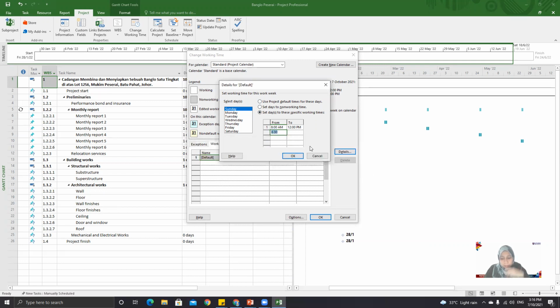Otherwise, Project cannot read your information. Kalau tak pun just senang, just masukkan je 8 AM, 1 PM until 5 PM. Okay, dah. So Sunday, change to specific working time 8 to 12, 1 to 5.